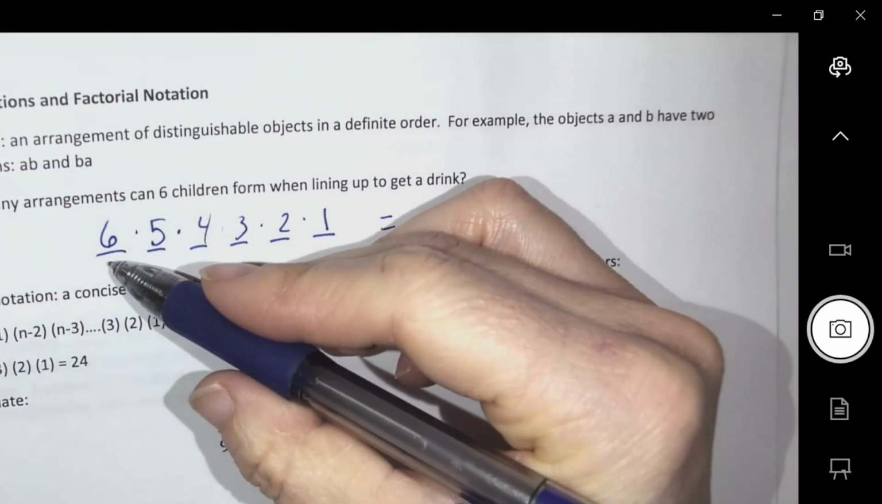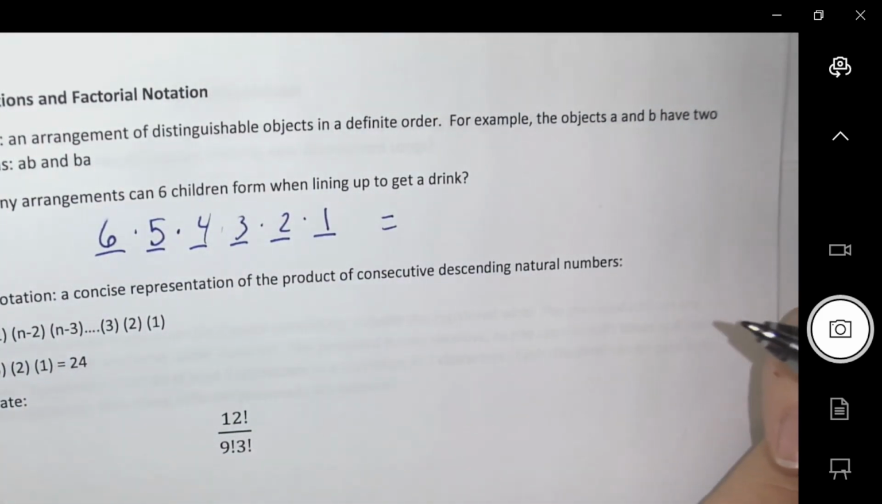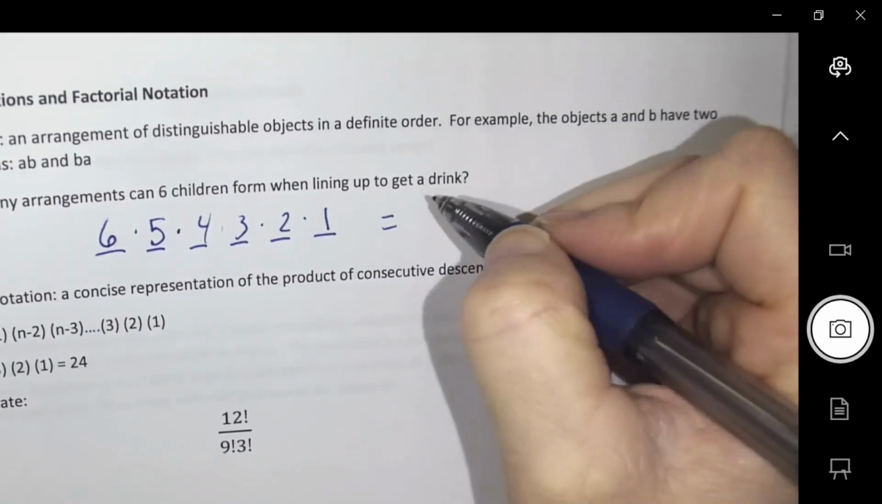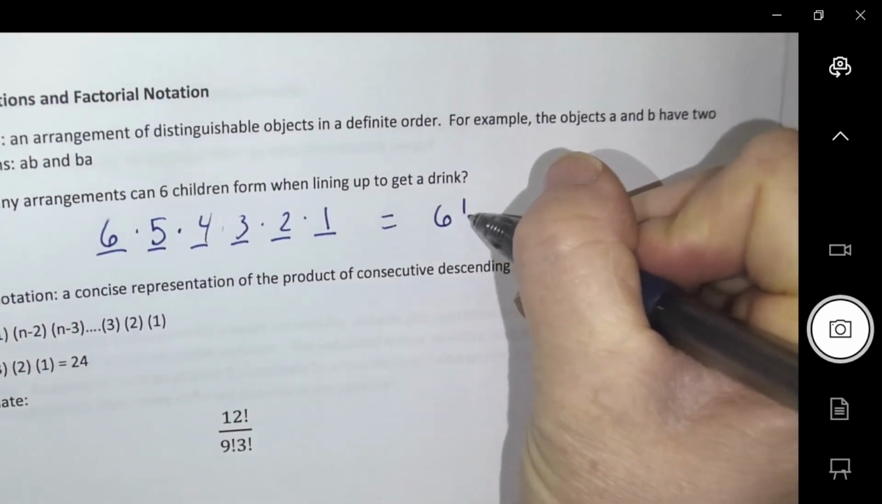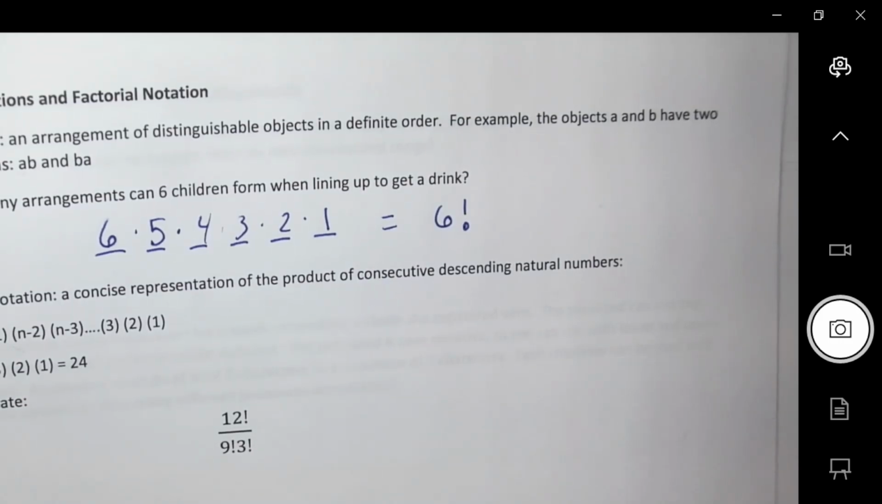I'm not going to multiply that all out because there's a shortcut. In math, this is what we call 6 factorial. Okay, everybody has a button on their calculator. I know we have these big fancy calculators now. I actually prefer not to use this calculator for this unit because it's a little bit harder. Like, it's not harder, but it takes more buttons.